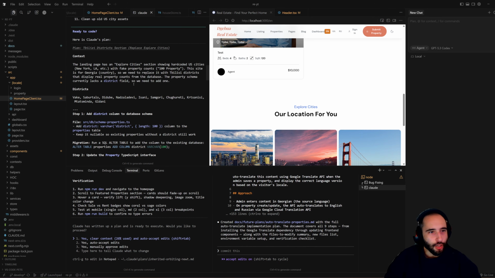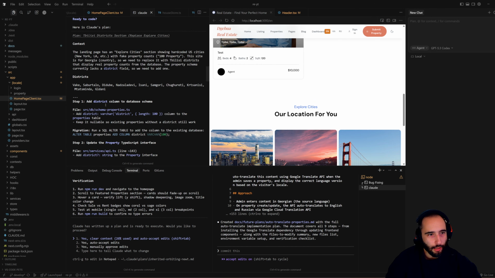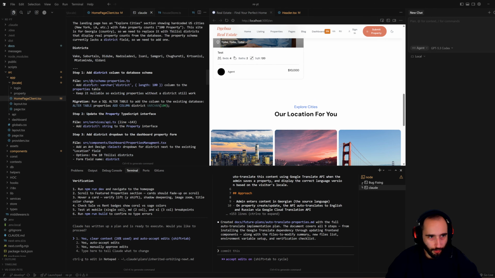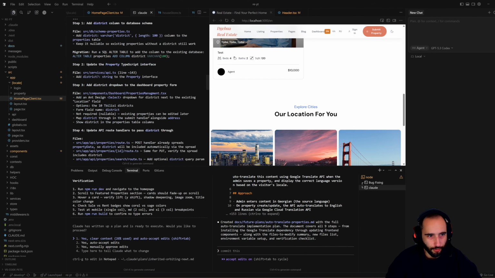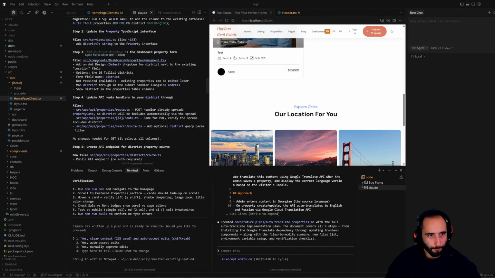The landing page has an Explore Cities section showing hard-coded US cities and fake property counts. Add a district column to the database schema, correct. Update the property type TypeScript interface. Add a district drop-down to the dashboard property form, yes. Update the API route handler to pass district through.